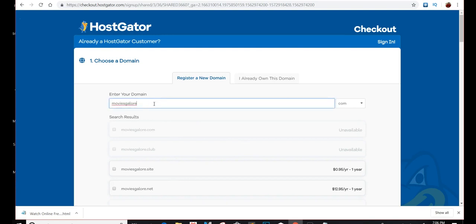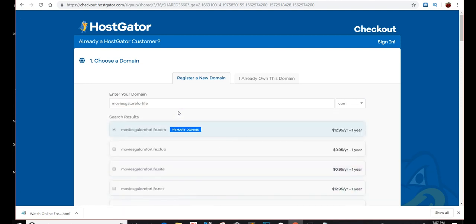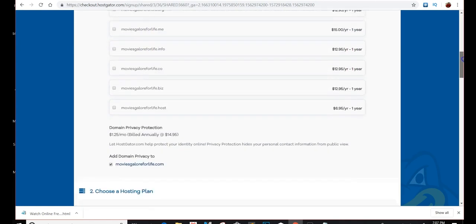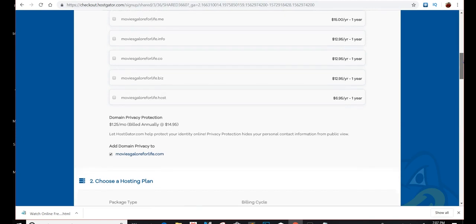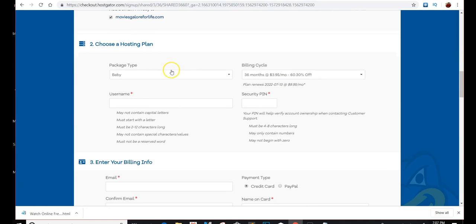Okay, so that one, I'm going to say for life or something. See if that works. Bingo. So it works. Okay. So $12 a year. Now, when you get here and you scroll all the way down, you're going to have this section here.